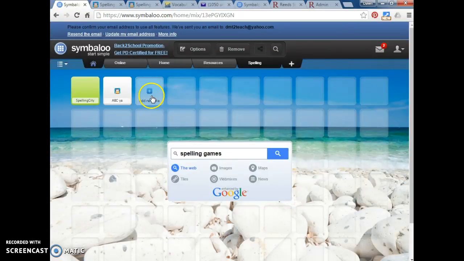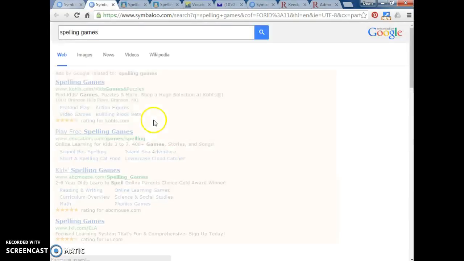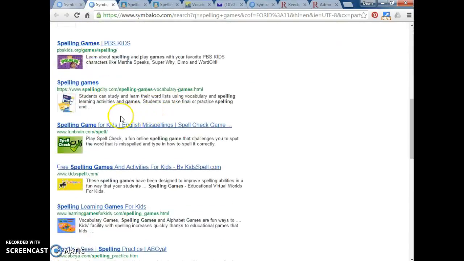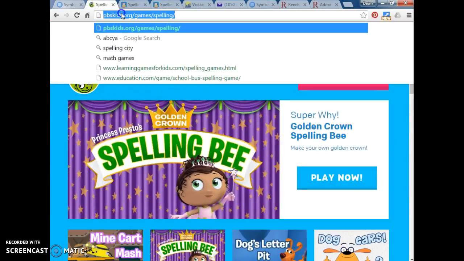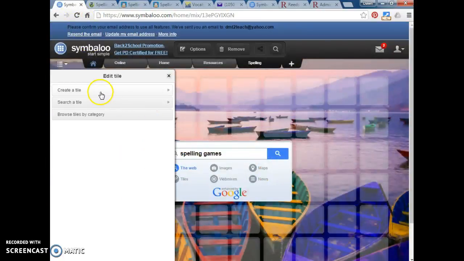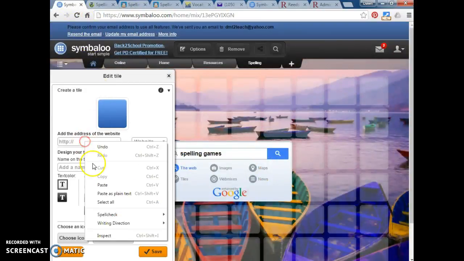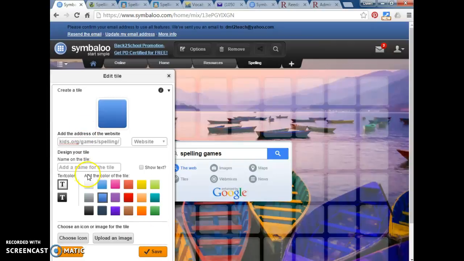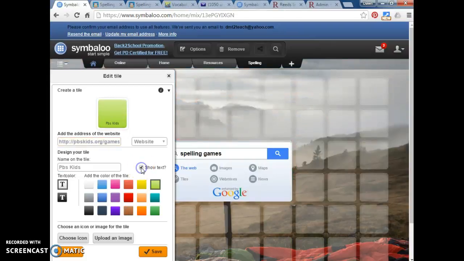Now after you have created a Symbaloo and you have put it out there and shared it, if you then go back and add a new tile, so again I'm just going to grab one off of my spelling games here just so I have something to add. I'll use this PBS one. But if you add another new tile, it will not automatically show up for your students. And so I'm going to PBS Kids.